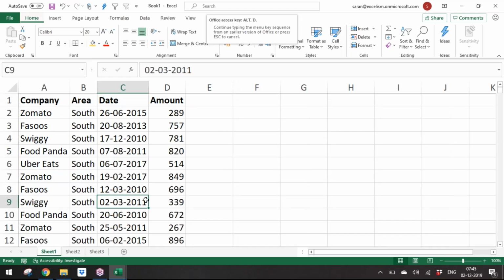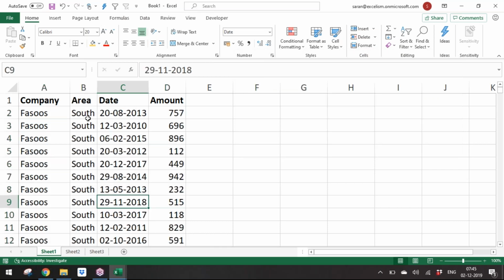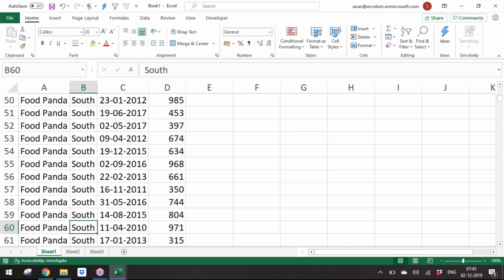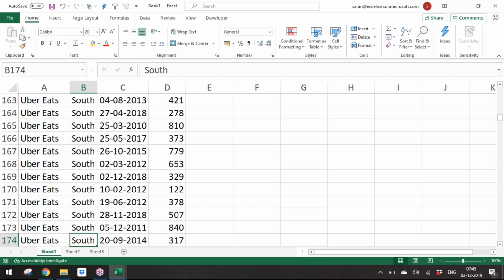Now, as I told you, sorting is even possible for many levels. Let me add this. I want sorting for company, and area is fine. Now area, company wise. If I click OK, for each south, what are the companies there? Check it out. South is not changing, but the company is taking A to Z: Fast Food, Panda, Swiggy, Uber Eats, and finally Zomato, and so on.